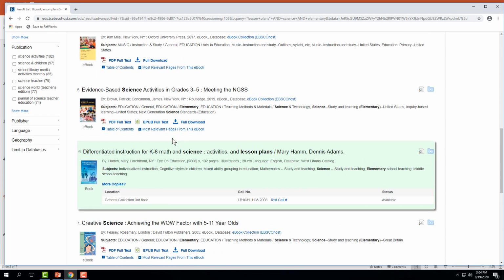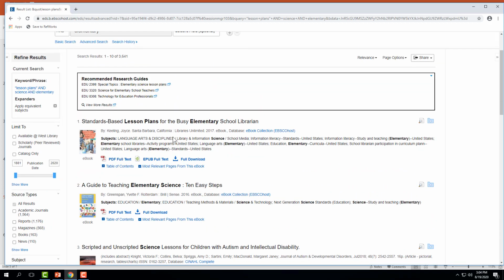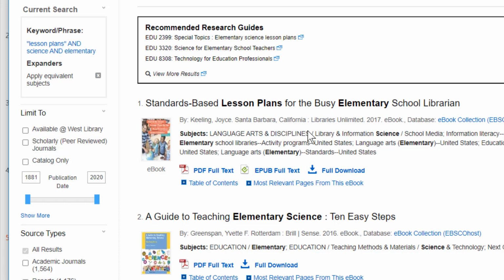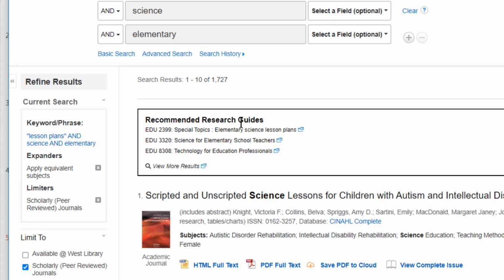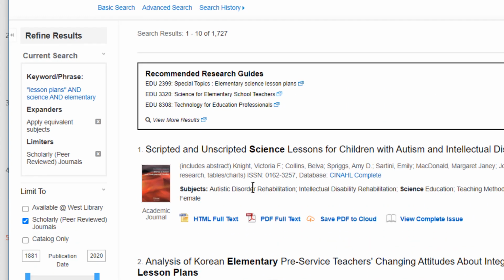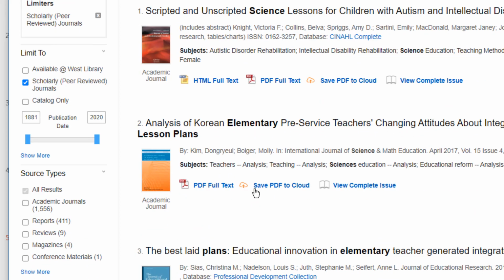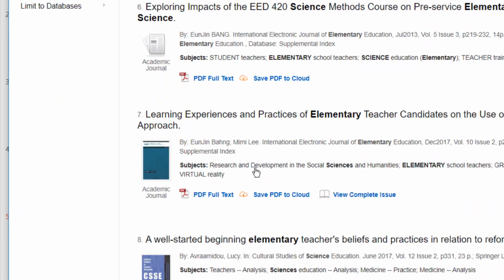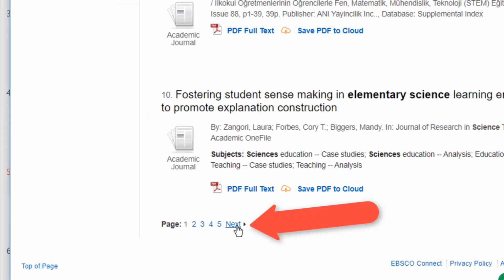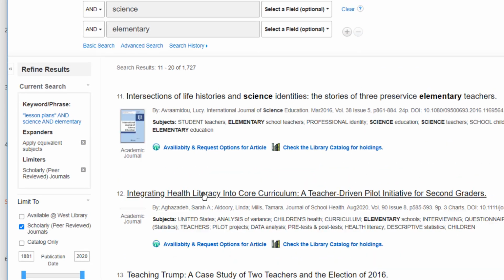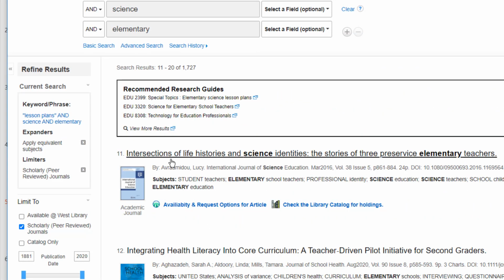Now, for example, if you wanted just what's known as peer-reviewed journals in your results, then you can go over here to the left where it says Limit To, and then you can click on this box here, and now in the results we only have peer-reviewed journals. Now you can see 10 results at a time. If you want to go to the next 10, you can click on this next right here. And we can look at number 11 here.